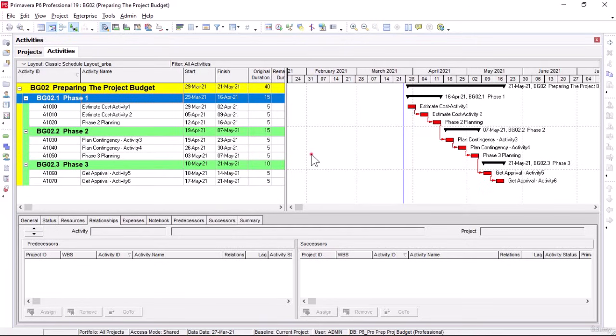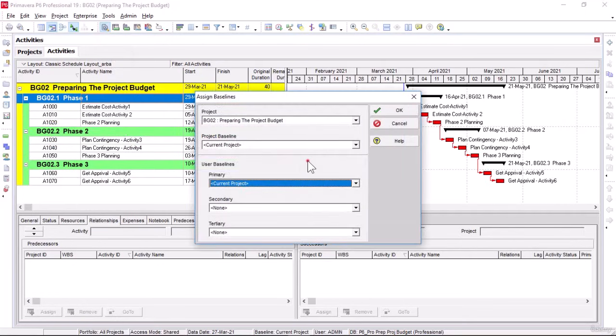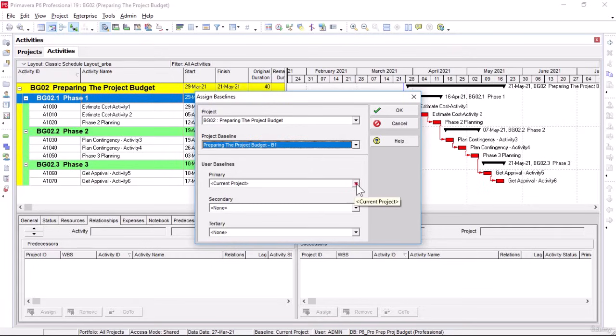Since our project baseline is ready, our next step is to assign this newly created baseline to our project. So now I will select the project from the top menu, and here I'm going to click on the Assign Baseline option. I will select Project Baseline as our newly created baseline, and similarly I will select Preparing Project Budget B1 option under Primary in the User Baselines. Then we'll click on the OK button.